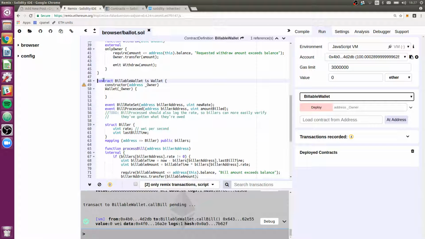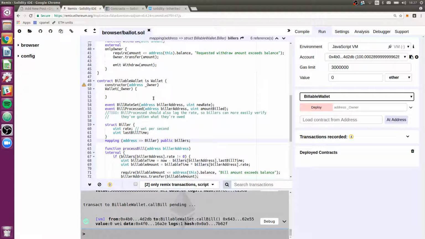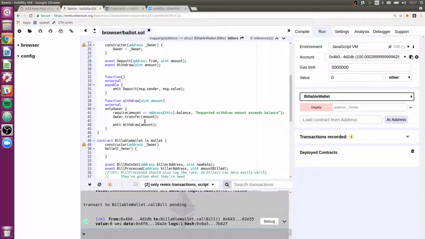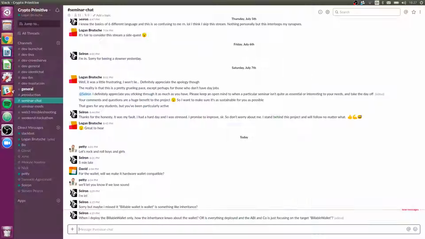When this contract is deployed as a BillableWallet, it looks almost exactly the same as if we put all of this code in the same contract. The only difference is that we've split the code up here in our file, and one of the benefits of that is that now we can deploy a wallet separately if we'd like. Does that answer your question? How does the inheritance know about the wallet?